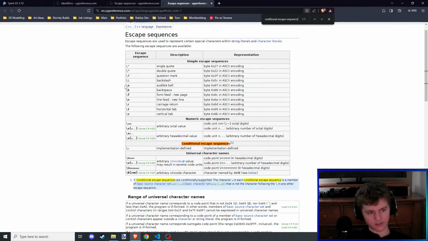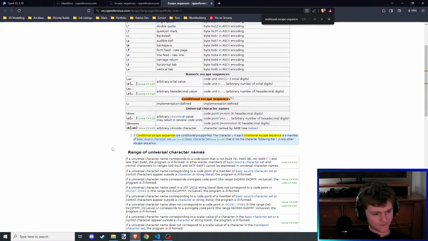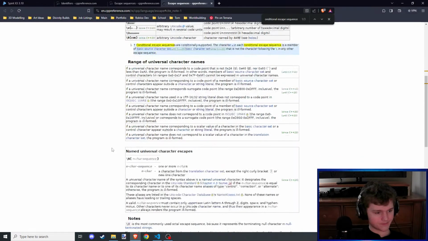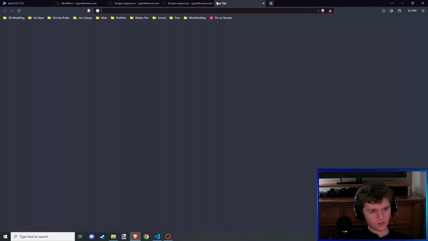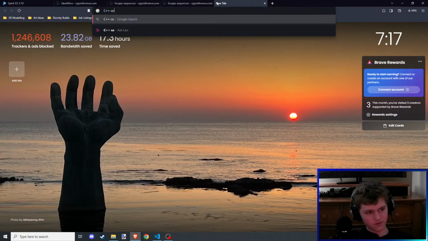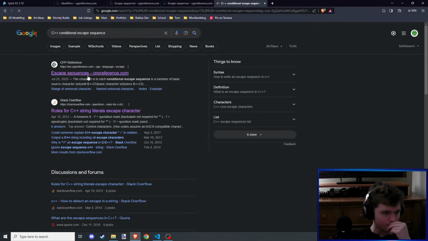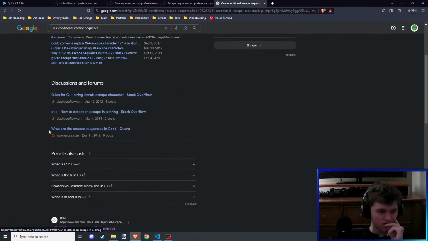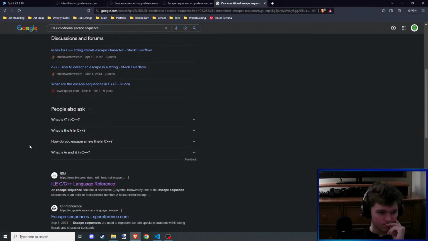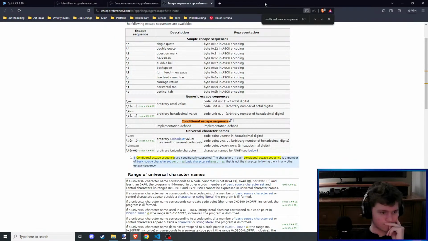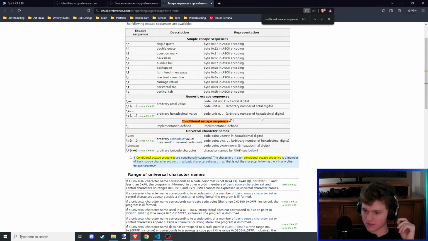So basically anything that's not here can be a conditional escape sequence. I might just ignore that then. Let me look it up though. C++ conditional escape sequence. Yeah, I don't see any more information about it. I'm gonna ignore it. So that's what you do. You face problems.